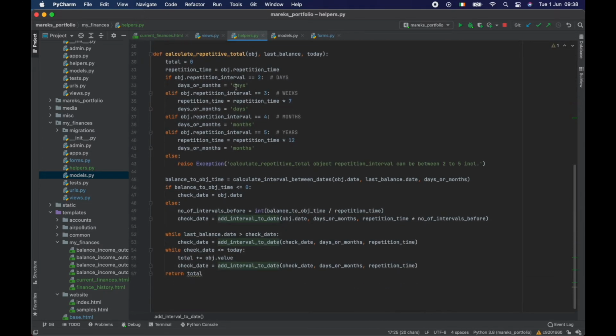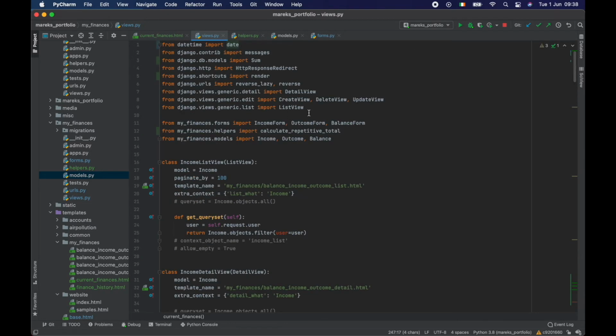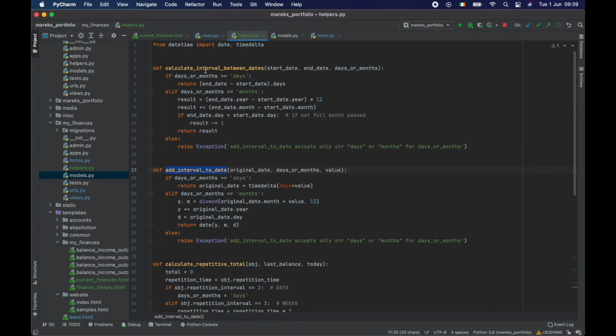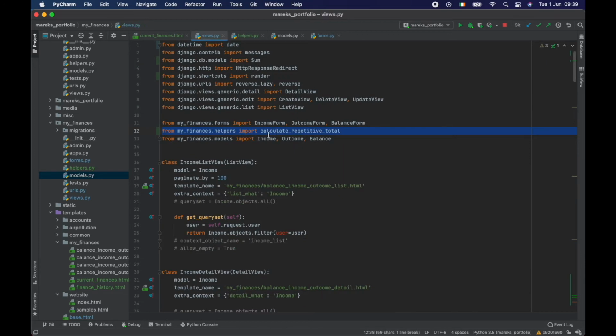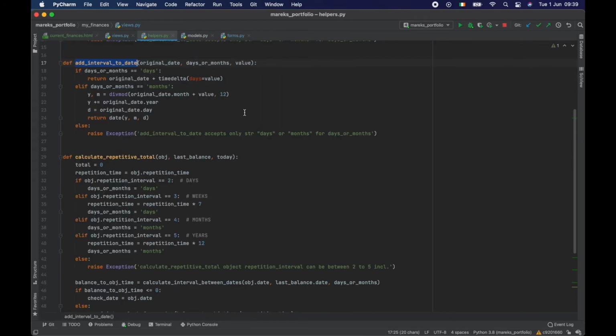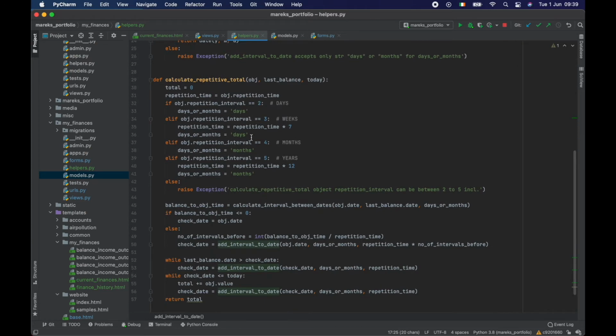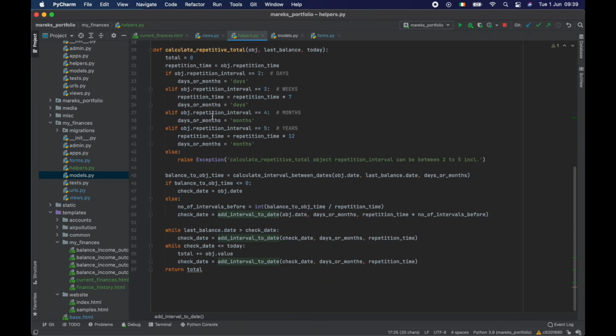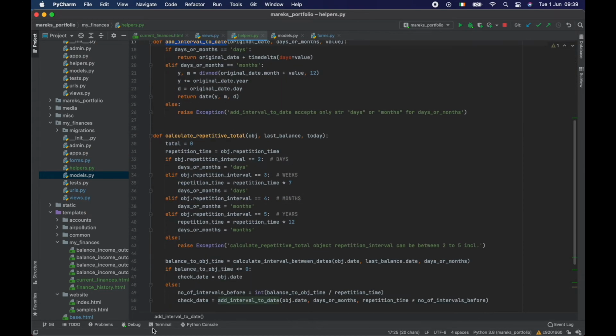And then we use those two. We never use them in views. If we go all the way up, you can already add that to your code. So it's from myfinances.helpers, import calculate repetitive total. And I'm not using any of the calculate interval between dates or add interval to date. I don't use them in here. I only use calculate repetitive total, because that's all I need in views. So in here, these are being used by this function, basically, because it's also repetitive. So I kind of like to keep whatever is repetitive as a function and then call it whenever it's being used.